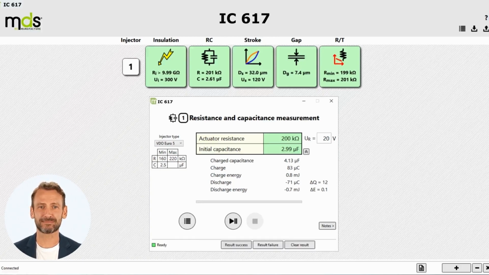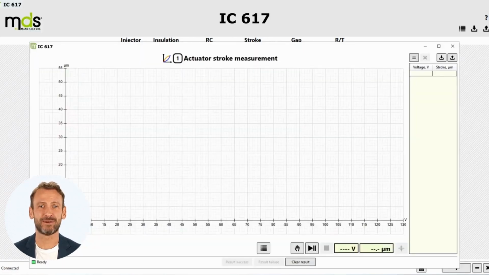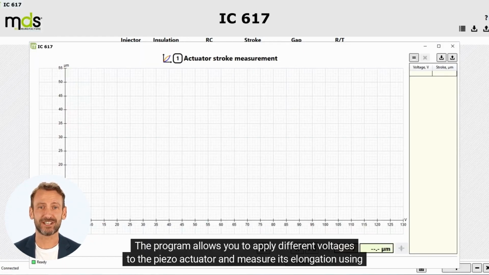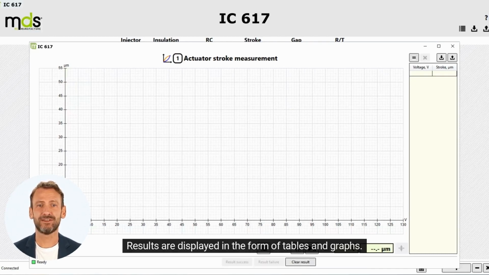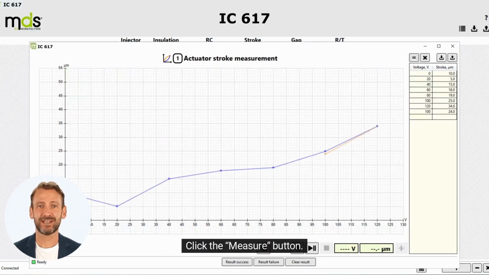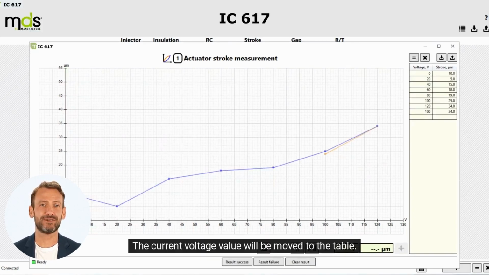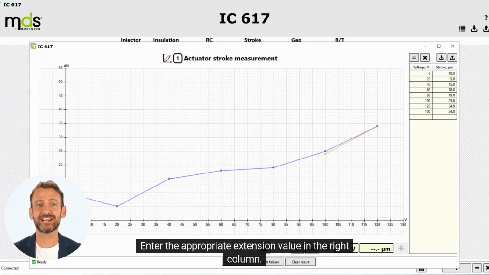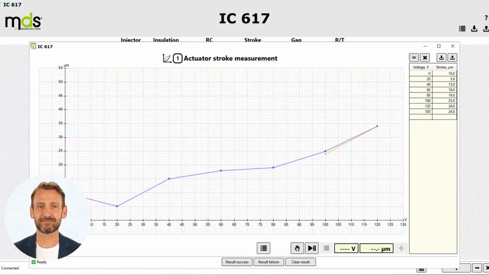The program allows you to apply different voltages to the piezo actuator and measure its elongation using a micrometer. Results are displayed in the form of tables and graphs. To enter this mode, click on the square in the main window dedicated to that function. Click the Measure button. The current voltage value will be moved to the table. Enter the appropriate extension value in the right column.